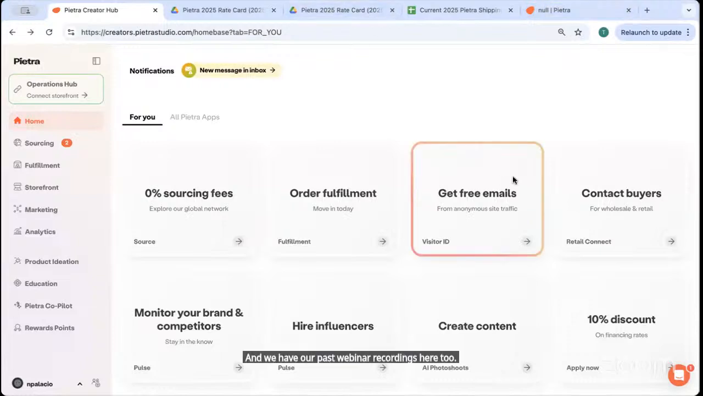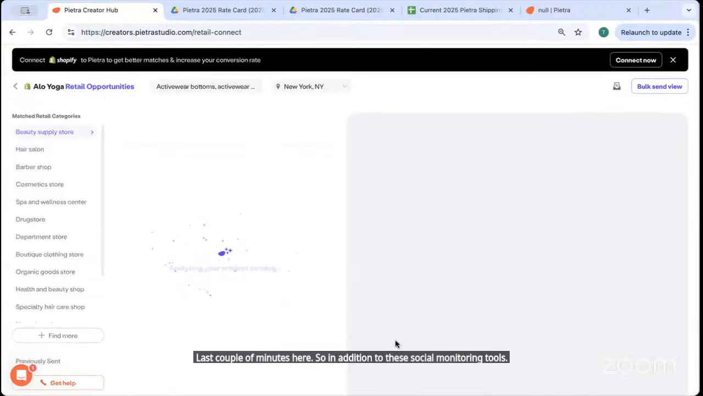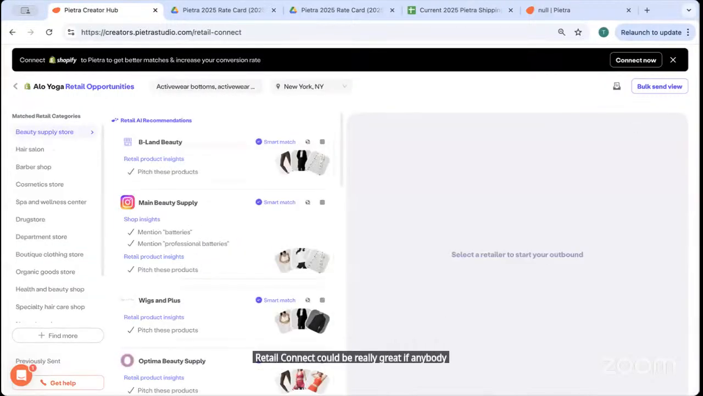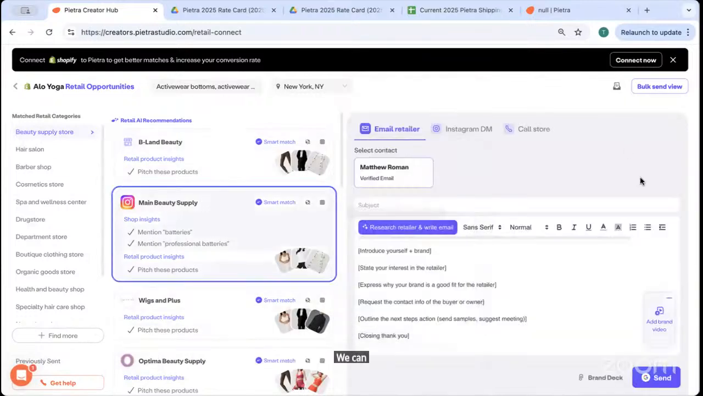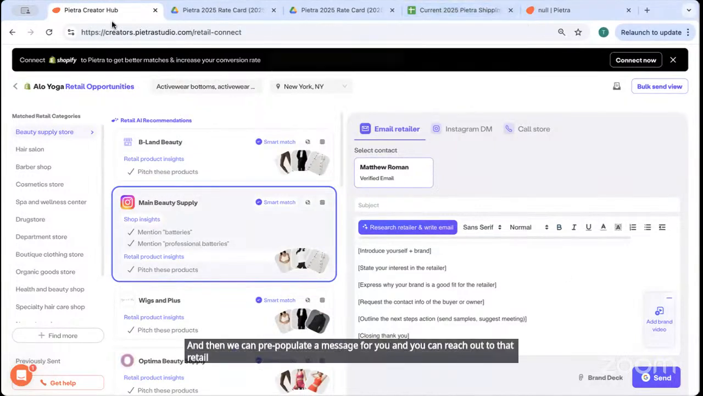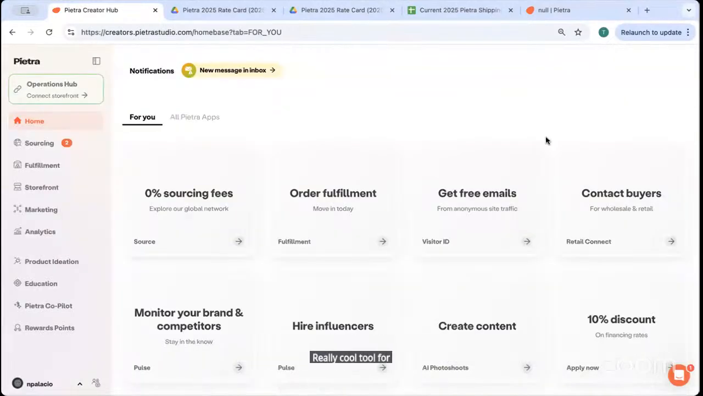Okay. Last couple of minutes here. So in addition to these social monitoring tools, Retail Connect could be really great if anybody's interested in selling their product in a brick and mortar store. Essentially, what we do here is based on the information you provide us in Shopify, we can match you with potential retailers. And then we can pre-populate a message for you, and you can reach out to that retailer to see if they want to maybe work with you as a wholesale partner. Really cool tool for brands that are ready to begin selling product. Okay.